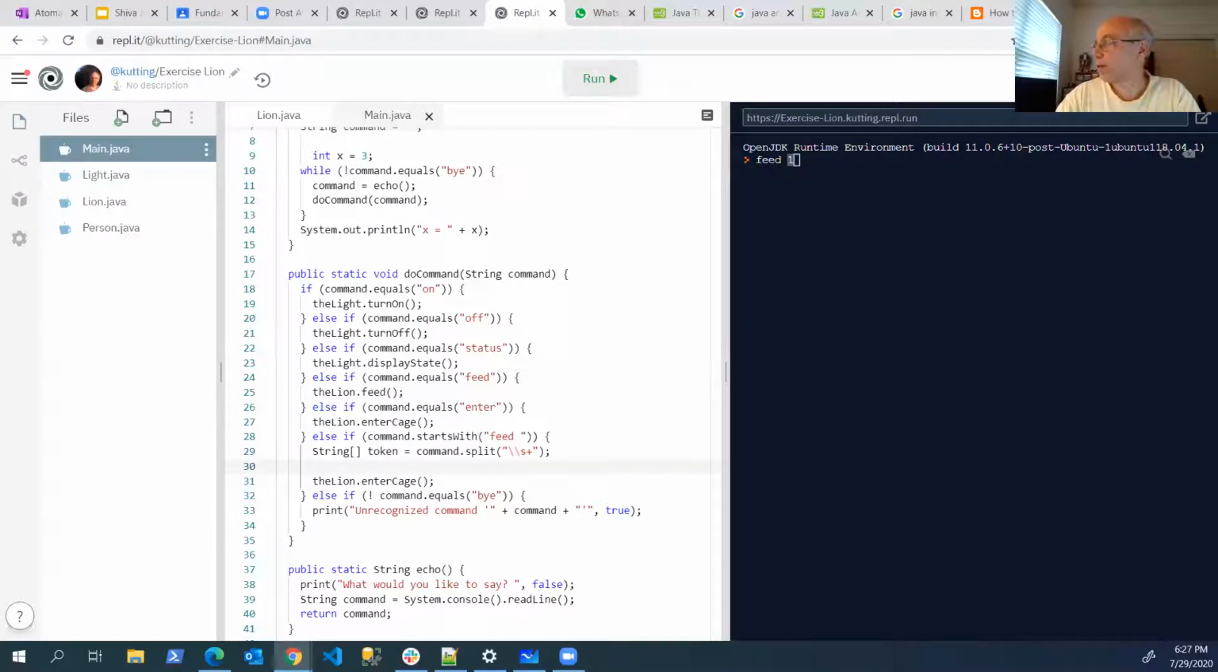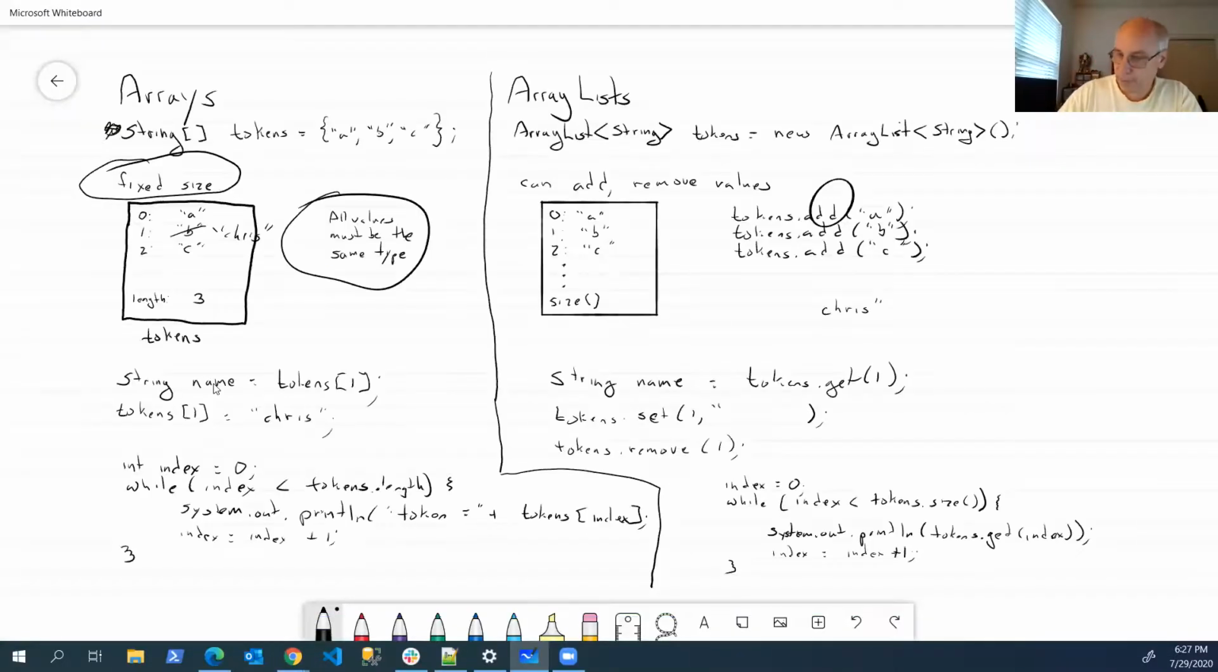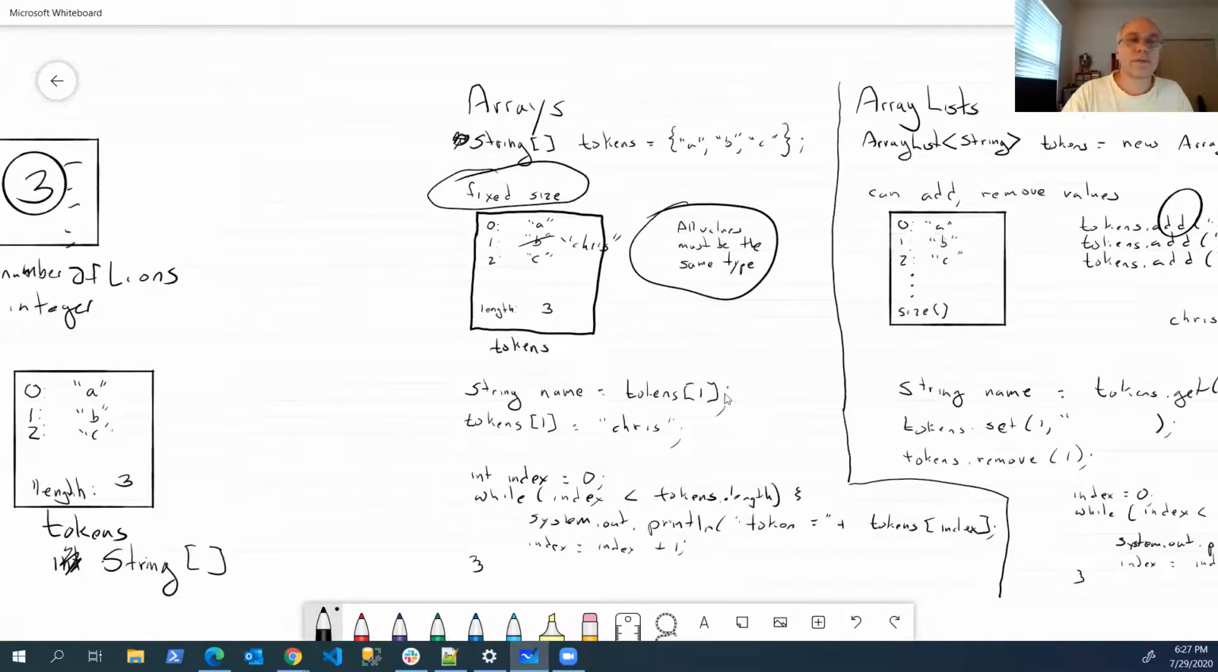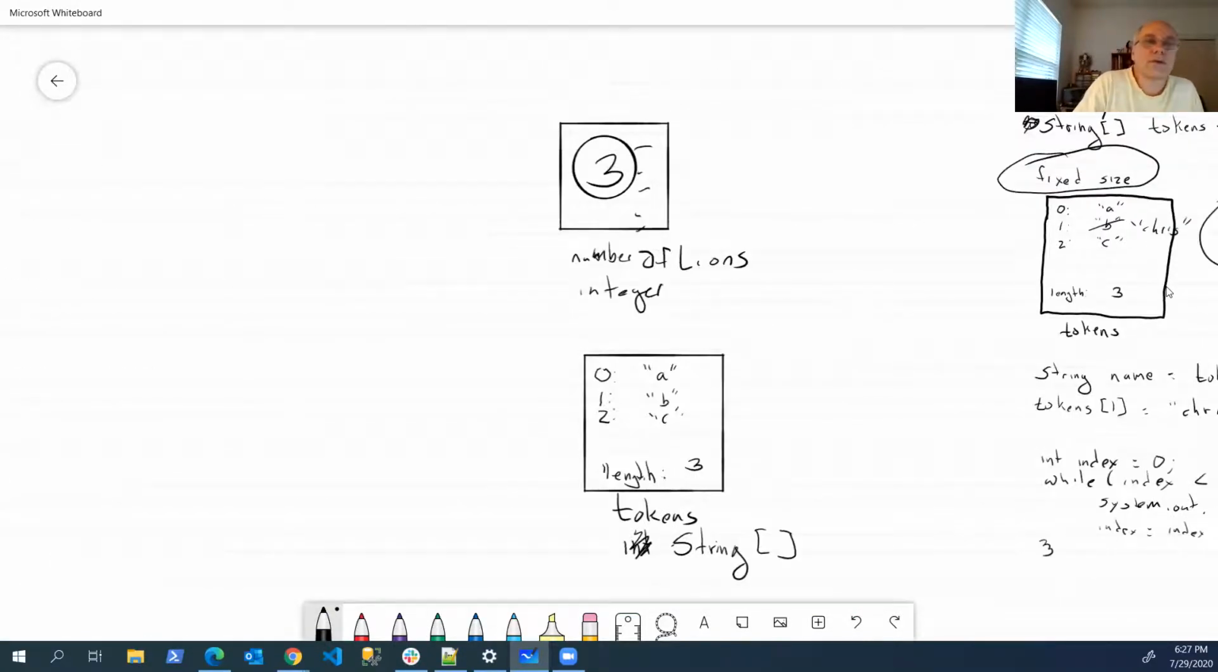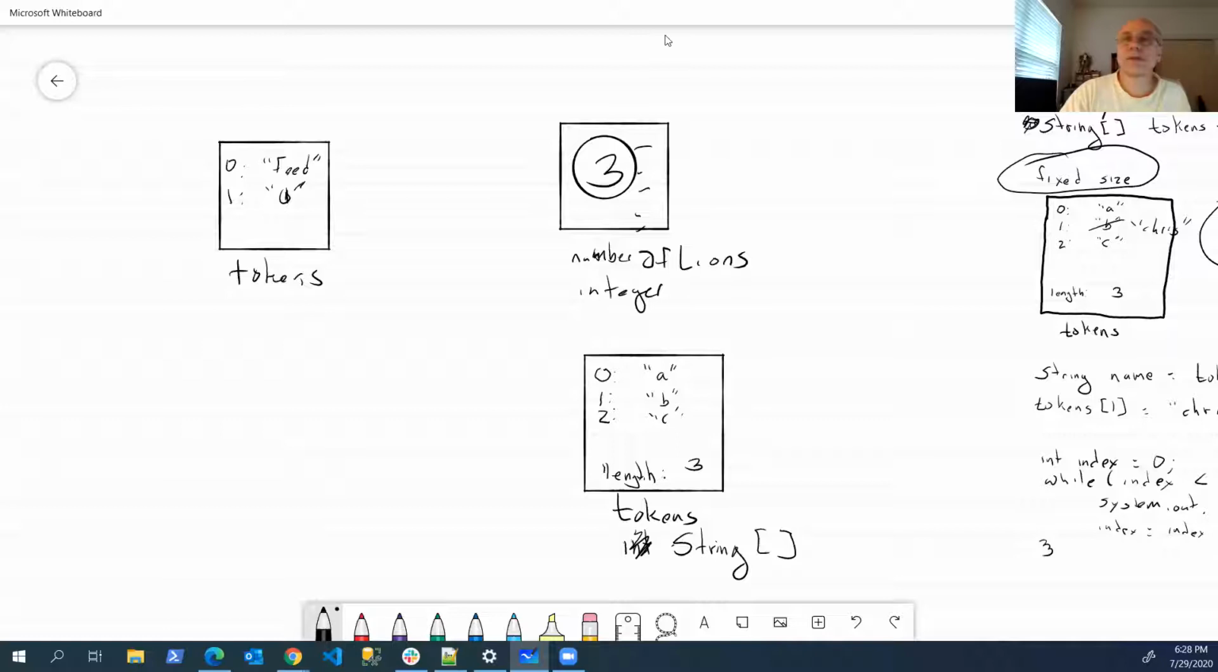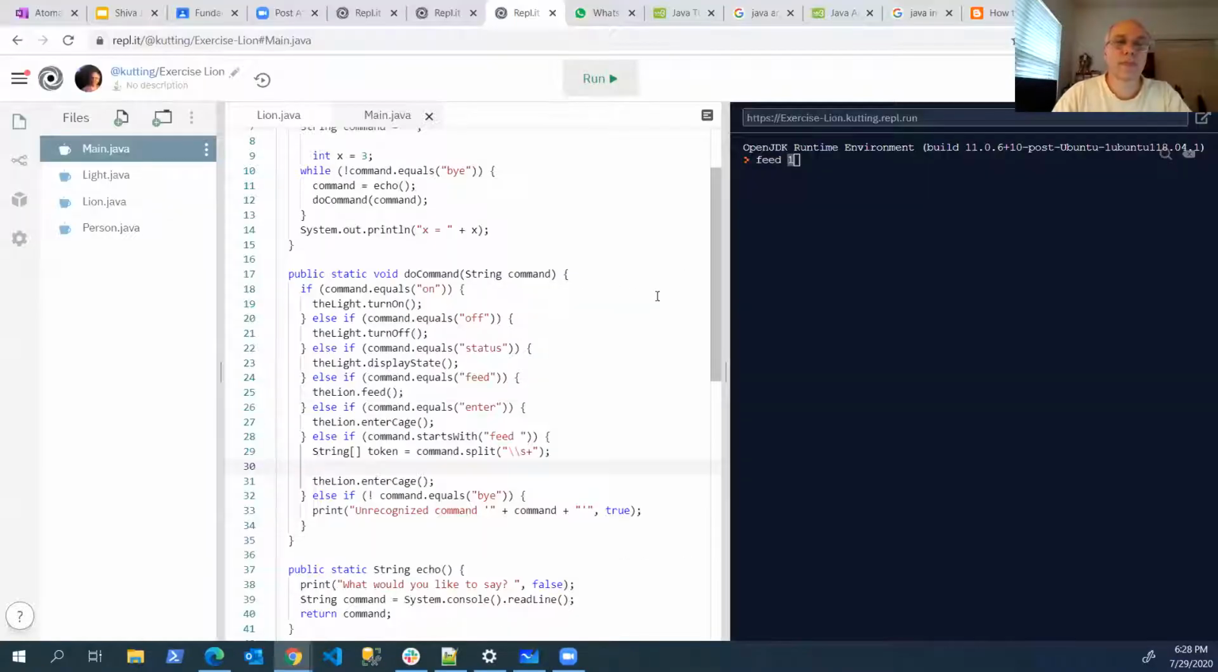Let me get my whiteboard up for a second. If I type in feed 0, what I'm going to wind up with is tokens, where the 0 element is feed, and the 1 element is whatever number I type in. So if I type in 0, it'll be 0. If I type in 1, it'll be 1. That's what we're going to wind up with here. And we can see what we wind up with by doing this.